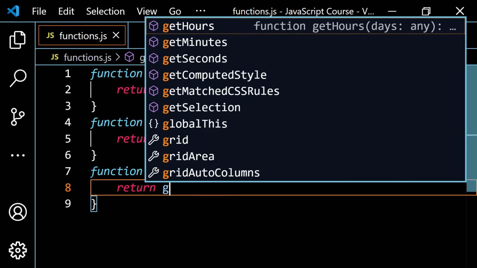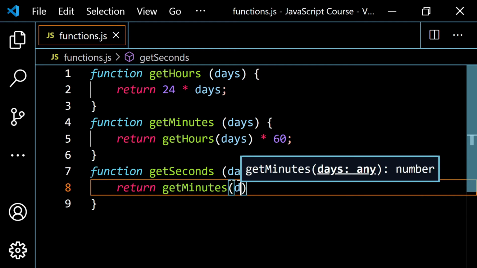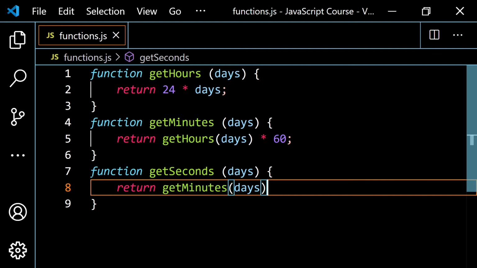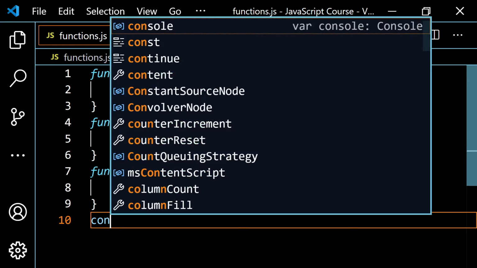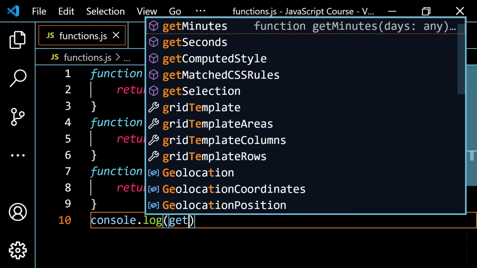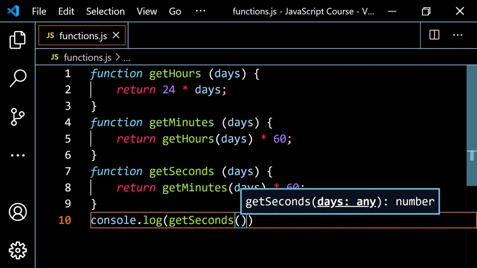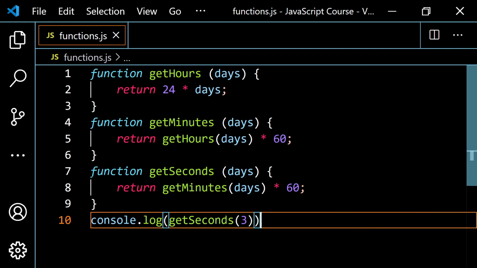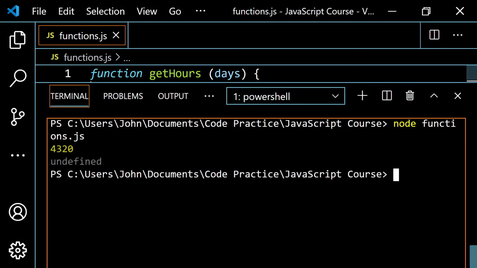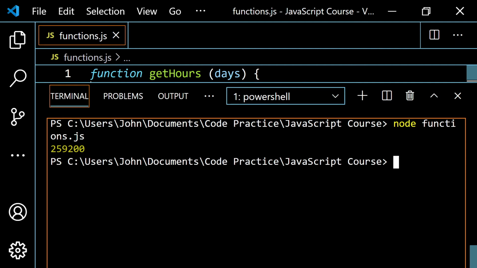First, I'm gonna call getMinutes with the number of days. And then from there, I'm just gonna multiply that by 60, and that's going to give me the number of seconds. So for example, if I call this, let's do console.log, and I do getSeconds, and let's say, again, we plug in 3 for 3 days. Well, this is gonna be 259,200, okay? So let's pop this open, let's clear this and run this, and we get 259,200 as expected.